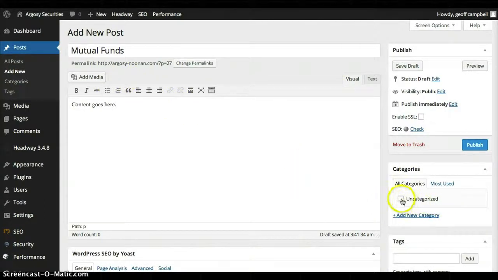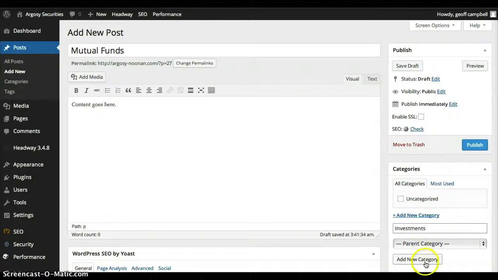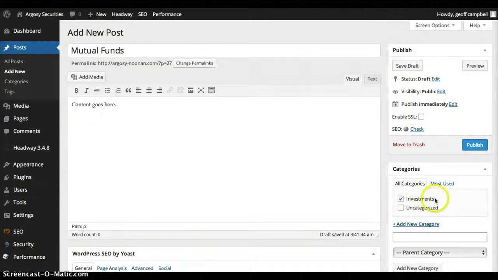But you notice that the only category that exists over here is uncategorized. Well, that's not very descriptive, so we're going to add a new category, and we'll just call that investments. We click that button to make sure that it's there, and you can see that it appears, and this post will be in the investments category, and we can group and search posts by categories. It can also be in multiple categories.